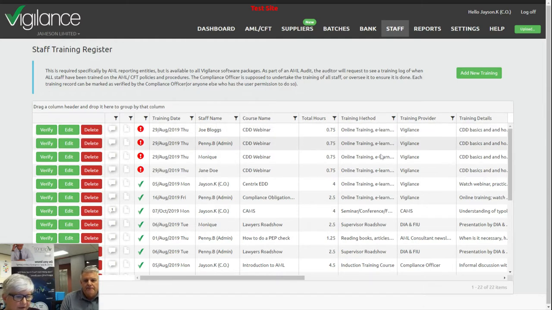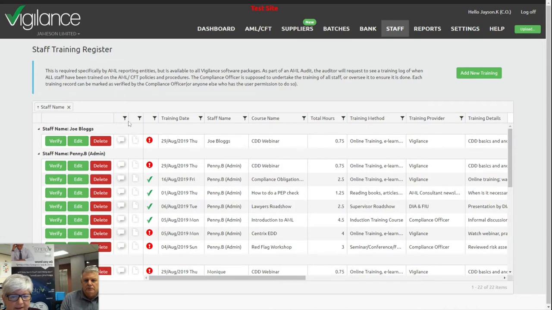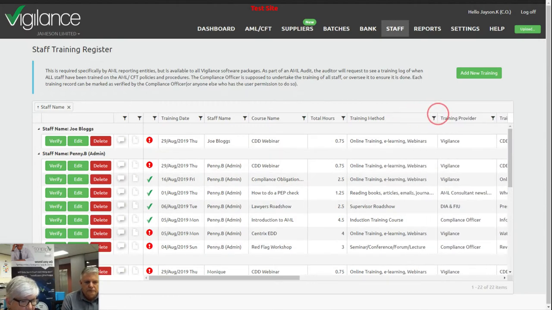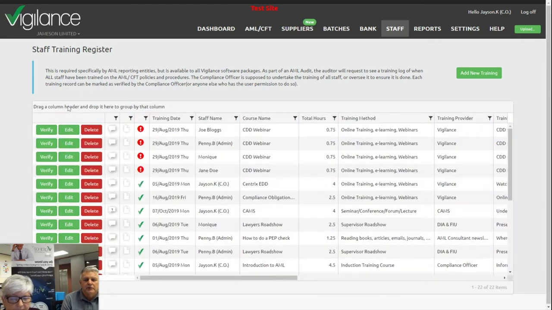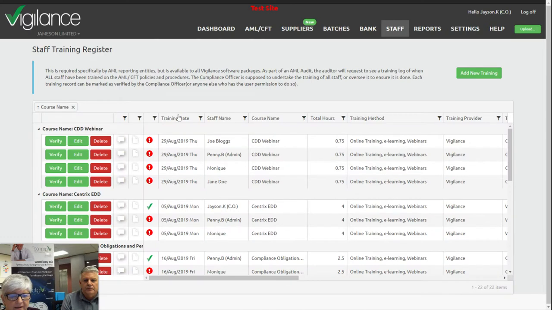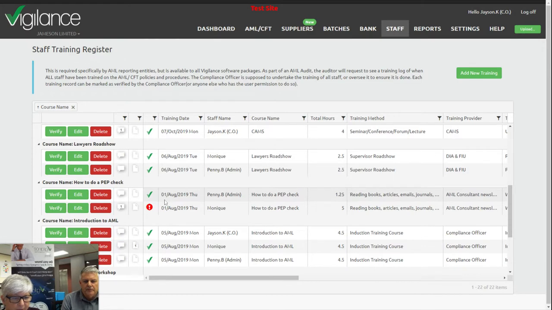The cool thing you can do with this information in this grid is drag the column up here, and you can find out what all the courses are that each person's done. So I can see that Penny has done all of these courses, how she did the training and who provided the training. I could drag and drop a course name up there instead of staff name, and now I can see these are the people who did that webinar. But other people, Penny and Monique, have done the PEP check course.